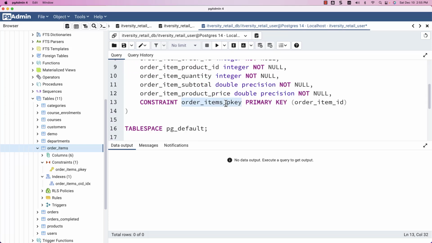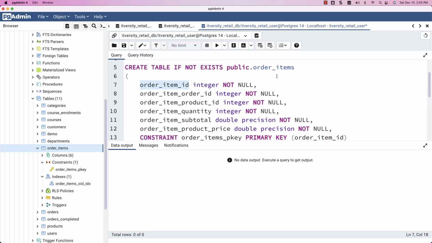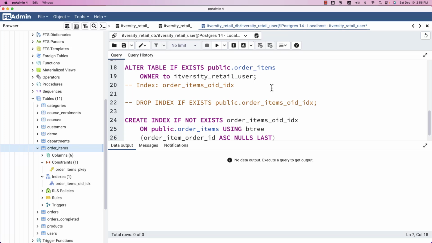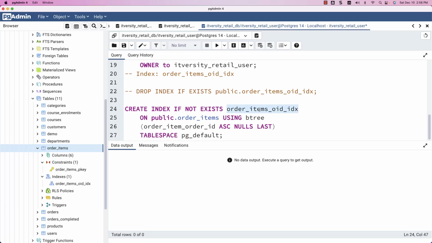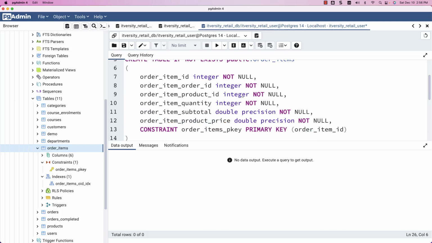When it comes to constraint, it is of type primary key. The primary key is on order_item_id, which is the first column in this table. On top of primary key, we also have index. The index name is nothing but this one. The index is on order_item_order_id. You can see the order_item_order_id here. It is the second column in the table.